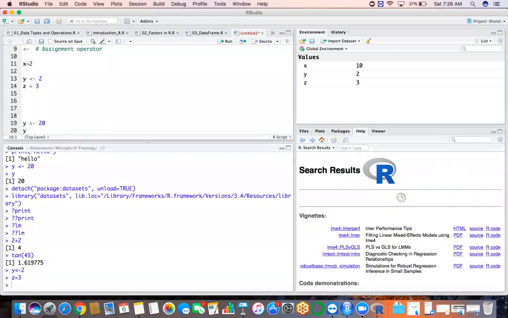But don't get confused with z is equal to 3. This is different, and we'll see this. Fine. I guess I'm clear on this.